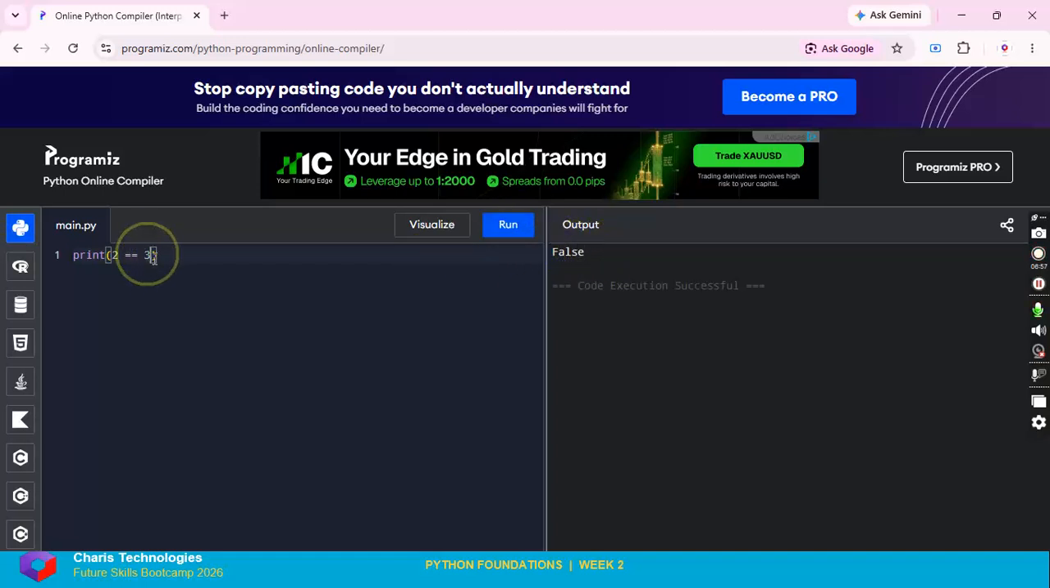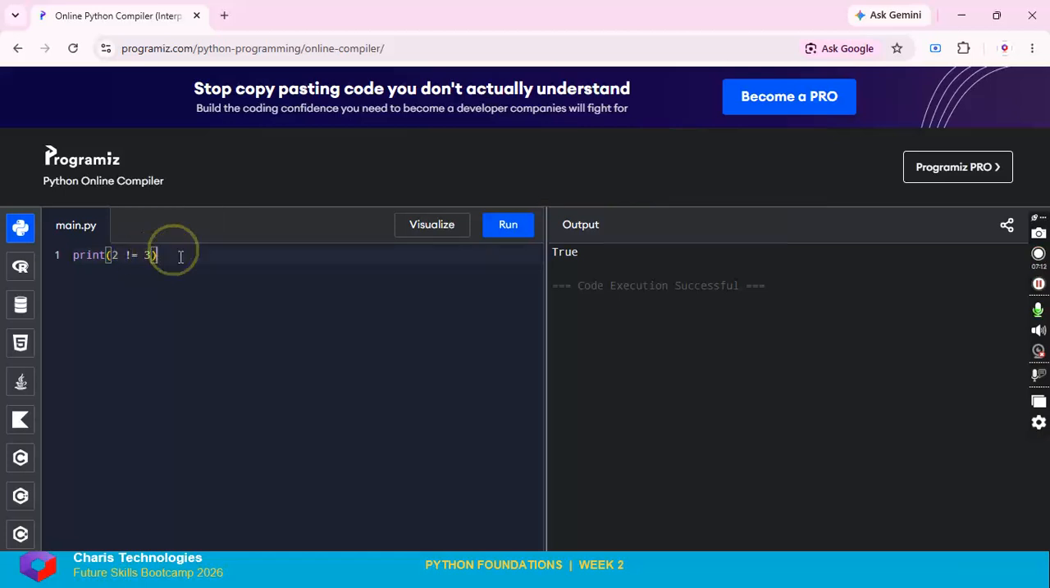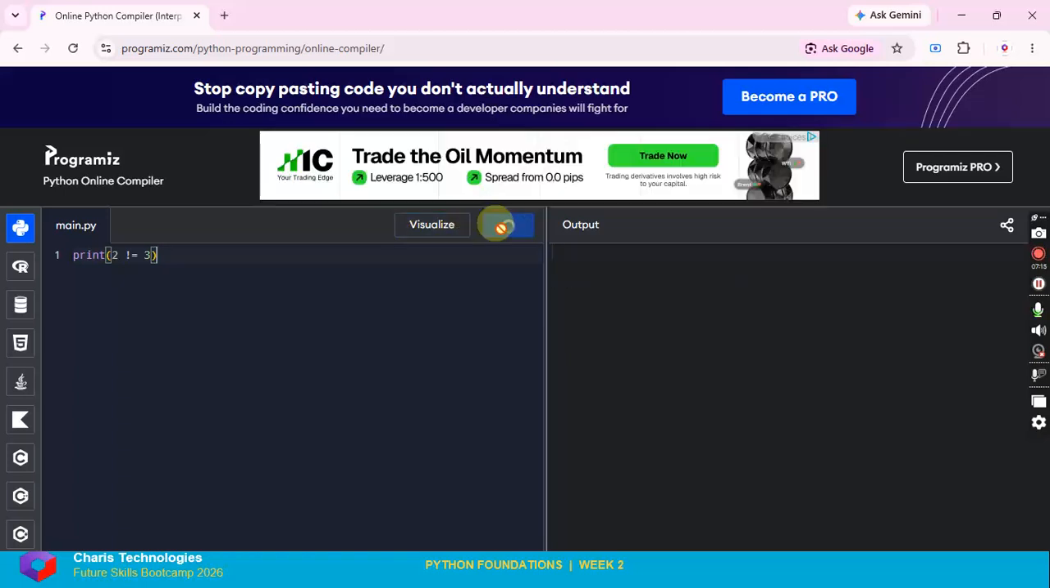But if I replace this with 2 and I run it, I'm going to get true because 2 is obviously equal to 2. Then if I change this to 3 and I use this sign not equal to, and I run it, that's going to give me true because 2 is not equal to 3. If I say 2 is not equal to 2, it's going to give me a false. All right.